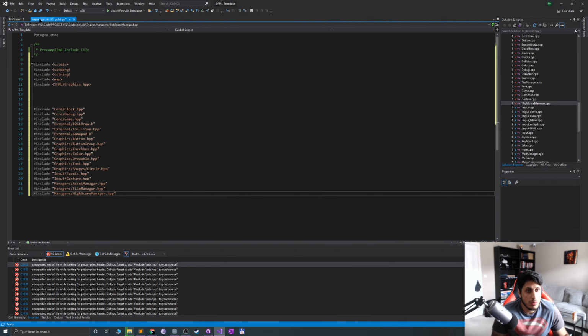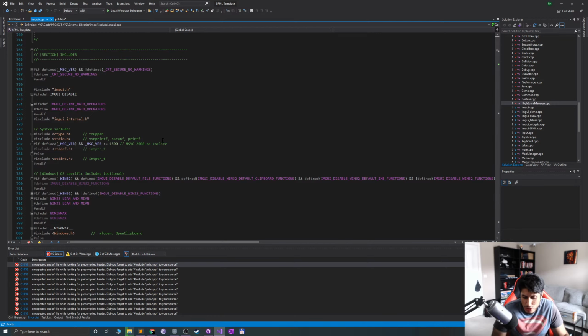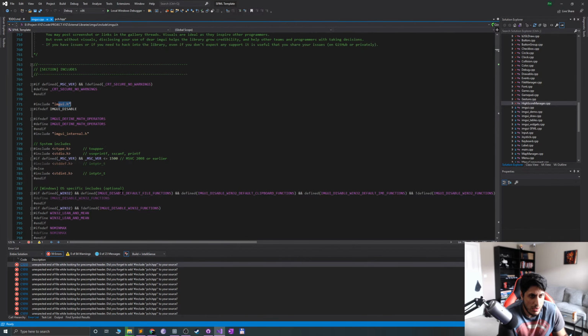Okay, so you said just put the PCH include at the top, so just here. But then do I take these out then? Or not? Actually, just the imgui one, I guess, because all the other ones, they're not in the project anyway. I'll probably just replace it with that one.